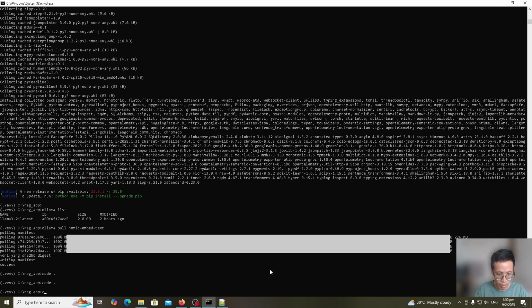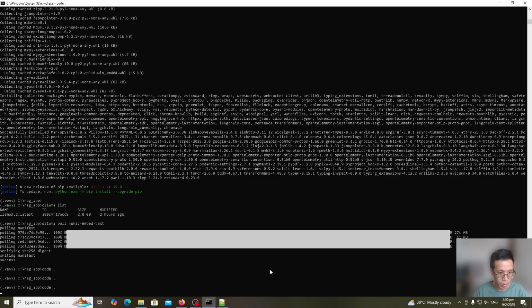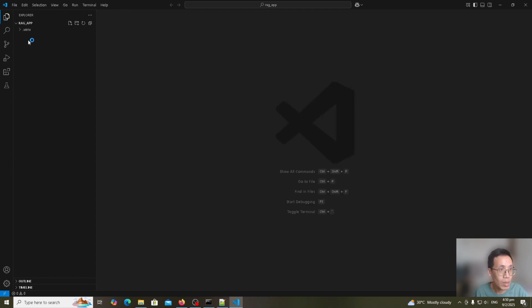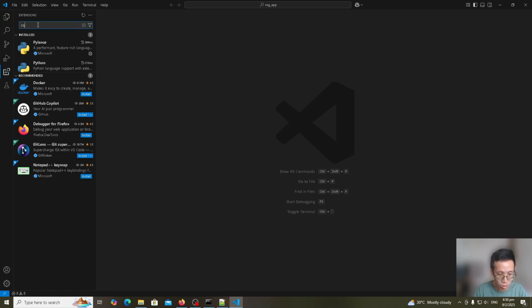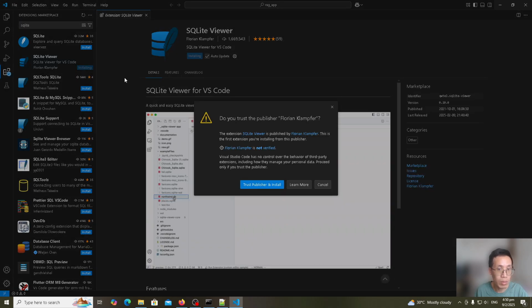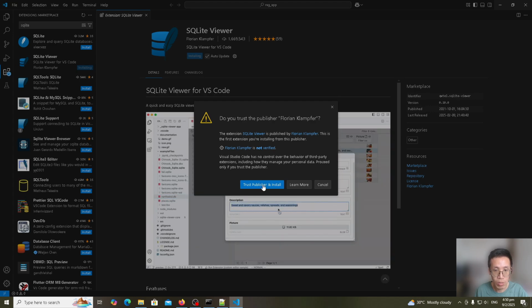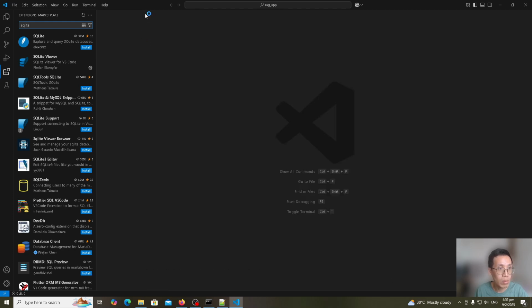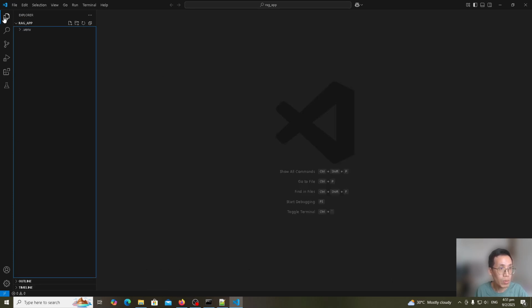Okay, let's type code dot, then press enter to open VS Code in this folder. Let's click close. Let's go to the extensions. Let's search for SQLite. We will use the SQLite Viewer by Florent Kempler. Let's install. Click on Trust Publisher and install. And now it's been installed. Let's close this and go back to the Explorer.